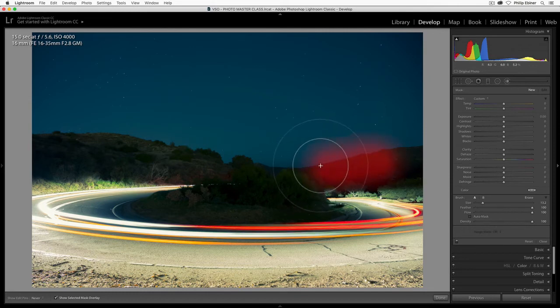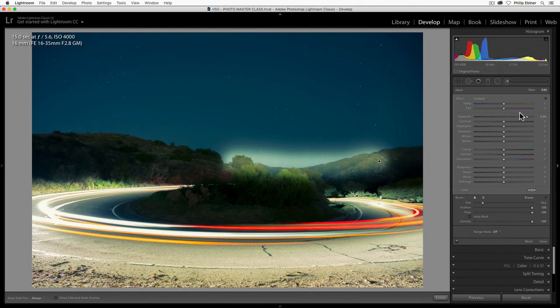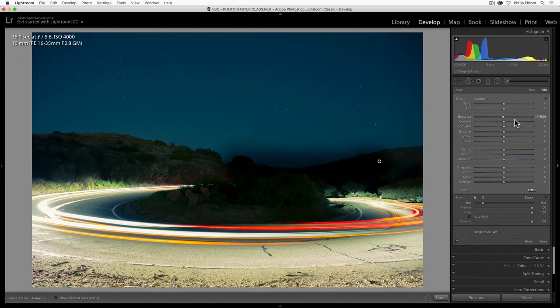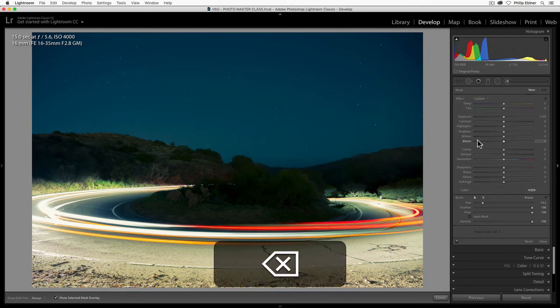Watch what happens when I brush on up here without auto mask on. It just creates a nice brush stroke that we can now adjust the exposure. And if I turned off show selected mask overlay, you can see what's happening. I can just adjust the exposure of just that part of the brush. Now let me go back, turn the mask overlay on, delete this by selecting the start point, pressing delete on my keyboard.